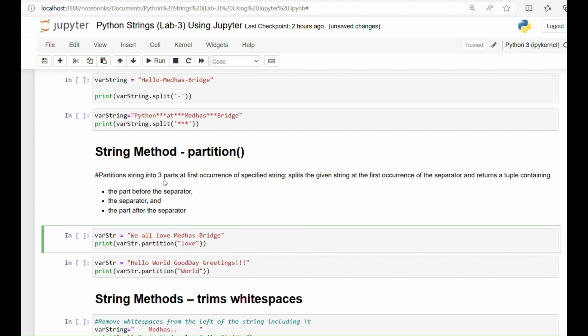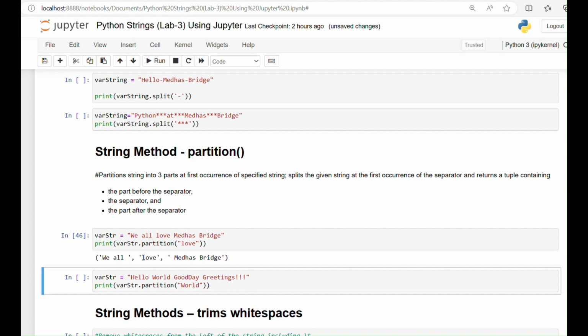Partition partitions a string into three parts at the first occurrence of the specified string. It splits the given string at the first occurrence of the separator and returns a triple, which contains three parts. If you run it, we would see the output like this.